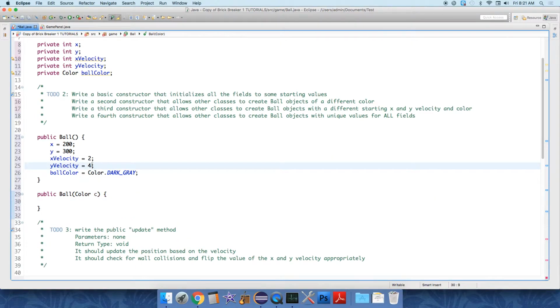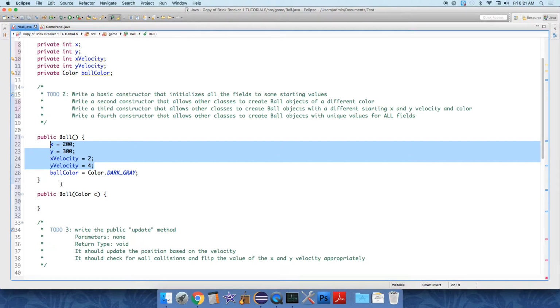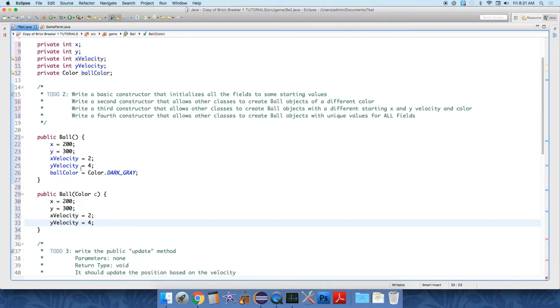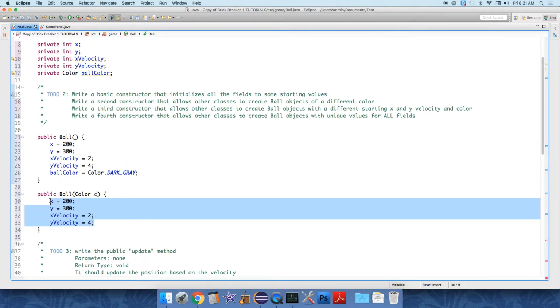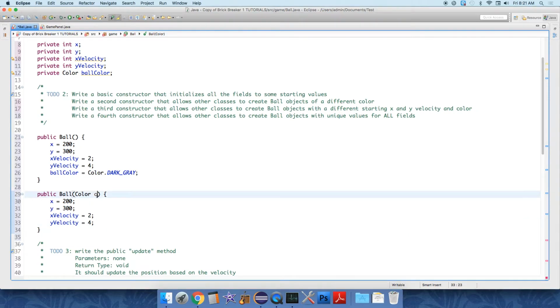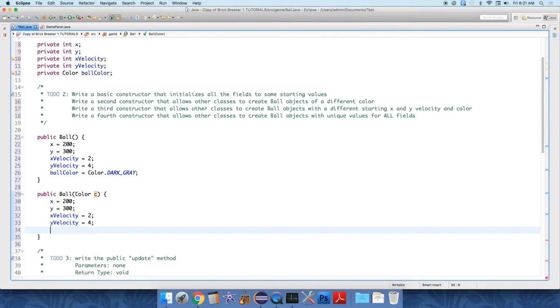We still want to set all of the values, and we can just copy and paste those. We have to set all the fields to some generic value. But in this case, we're anticipating that another class can send in a color object through this temporary storage container called c. And so instead of setting ball color to dark gray, we're going to set ball color to c.